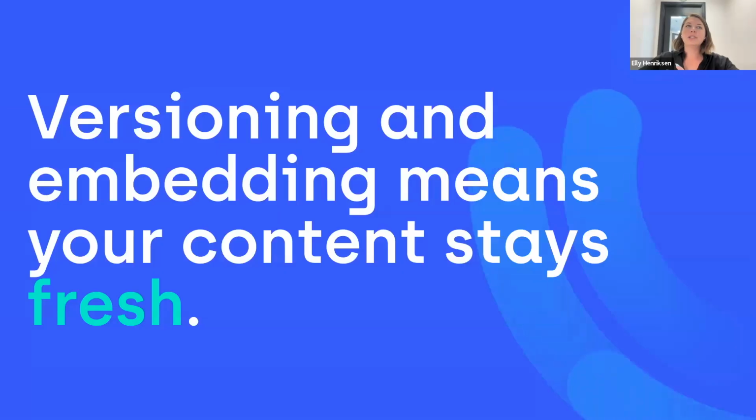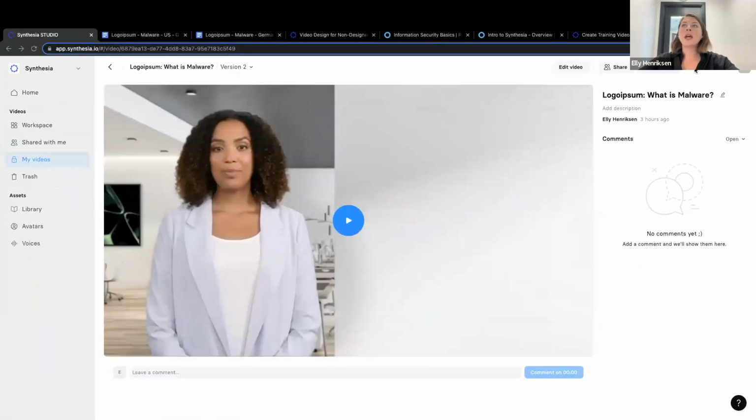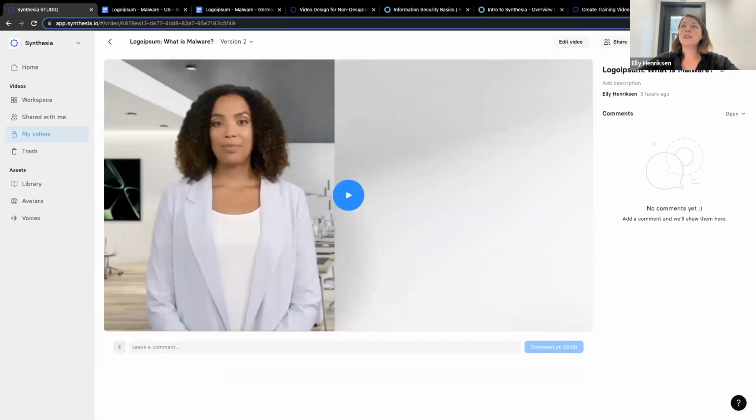Well, Synthesia has acknowledged this, and we've introduced versioning and embedding, which means that your content stays fresh. And I'm not going to get super into this. I just want to show you real quick kind of what the options are. You have 3 options really when it comes to sharing your content out into the world. The first is that you can always just download an MP4.